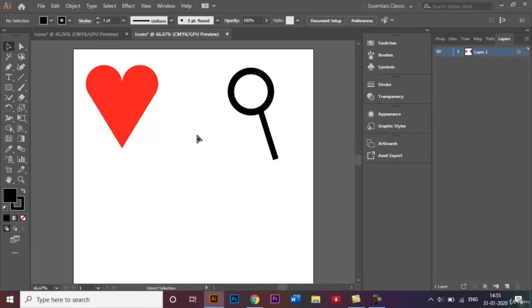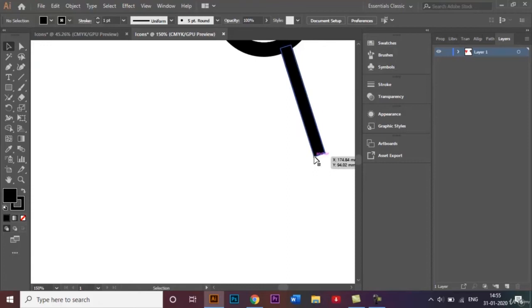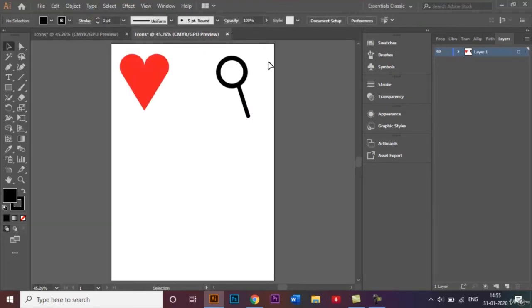The last thing I just want to do is round off the edges of these two anchor points right here. I'll go back to the direct selection tool, select one anchor point, click Shift to select the other anchor point, and just round it off like that. So our second icon is also ready.